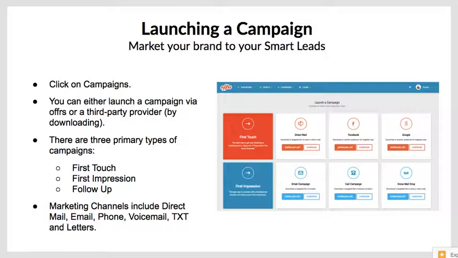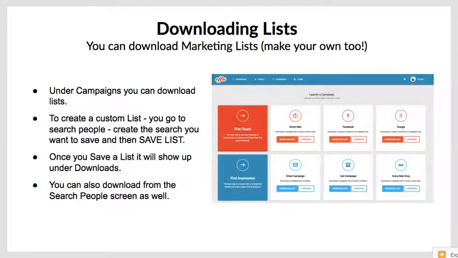And all the marketing channels that you can imagine, you can be leveraging smart data, whether it be direct mail, email, phone, online ads, voicemail, text messaging, letters, etc. All these channels can be used effectively to take your smart data and start generating and building your pipeline.